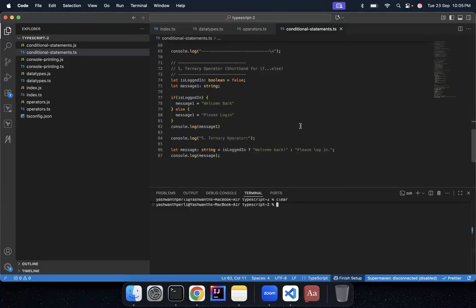So the last thing, guys. This is a ternary operator, also called a ternary conditional statement. First I'm going to explain how we normally do this using an if-else. Let's say there is a variable called isLoggedIn. I'm saying if this fellow is logged in, make the message as welcome back, else make the message as please log in, and then print the message.